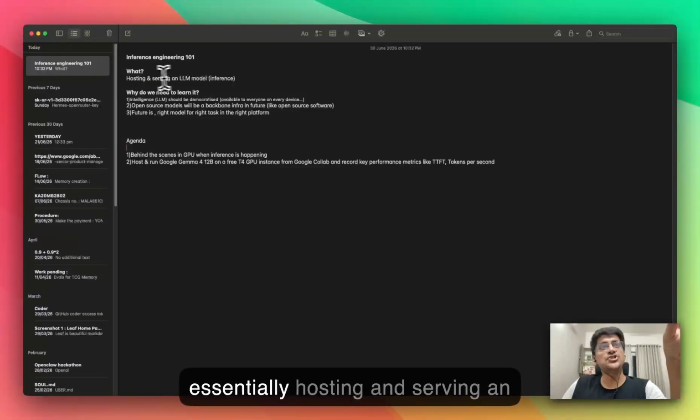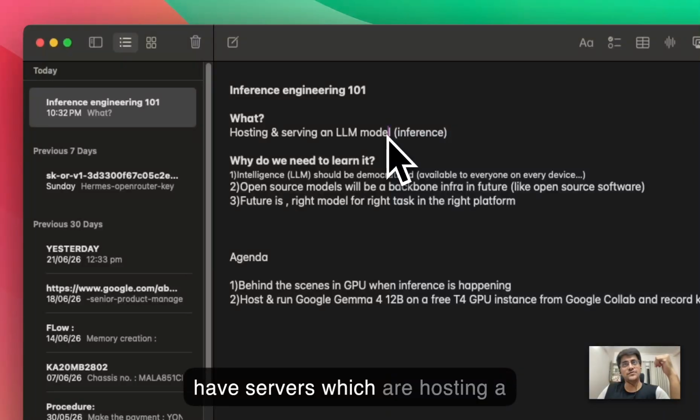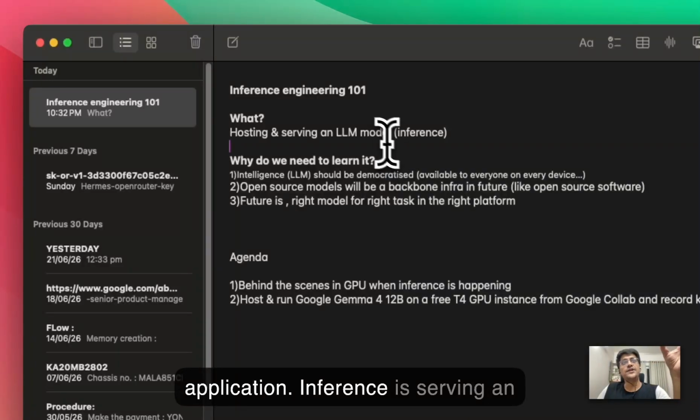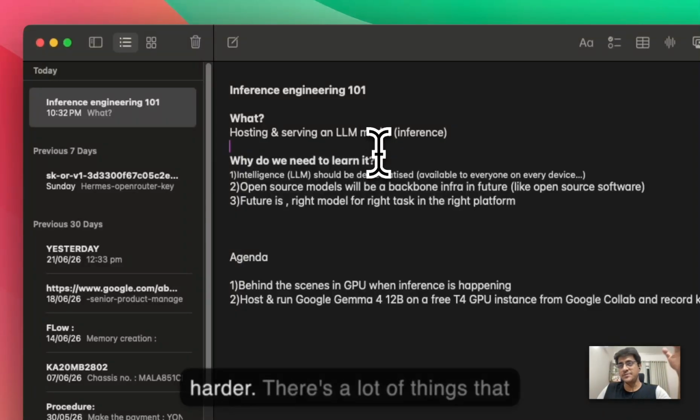Inference is essentially hosting and serving an LLM model. As simple as how we have servers which are hosting and serving a web application, inference is serving an LLM model. But inference is much harder.